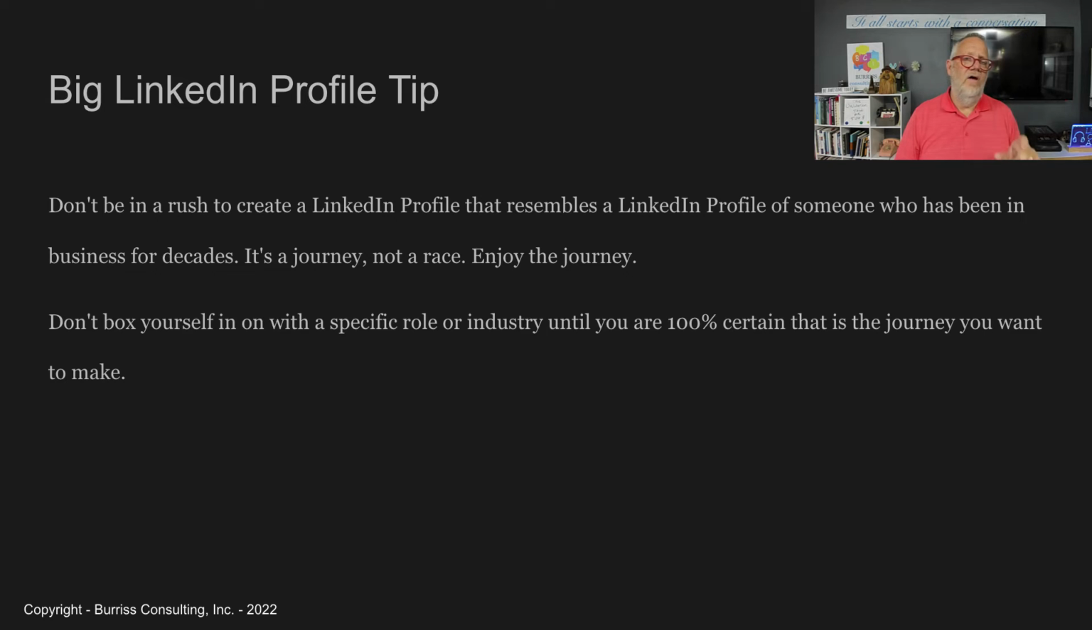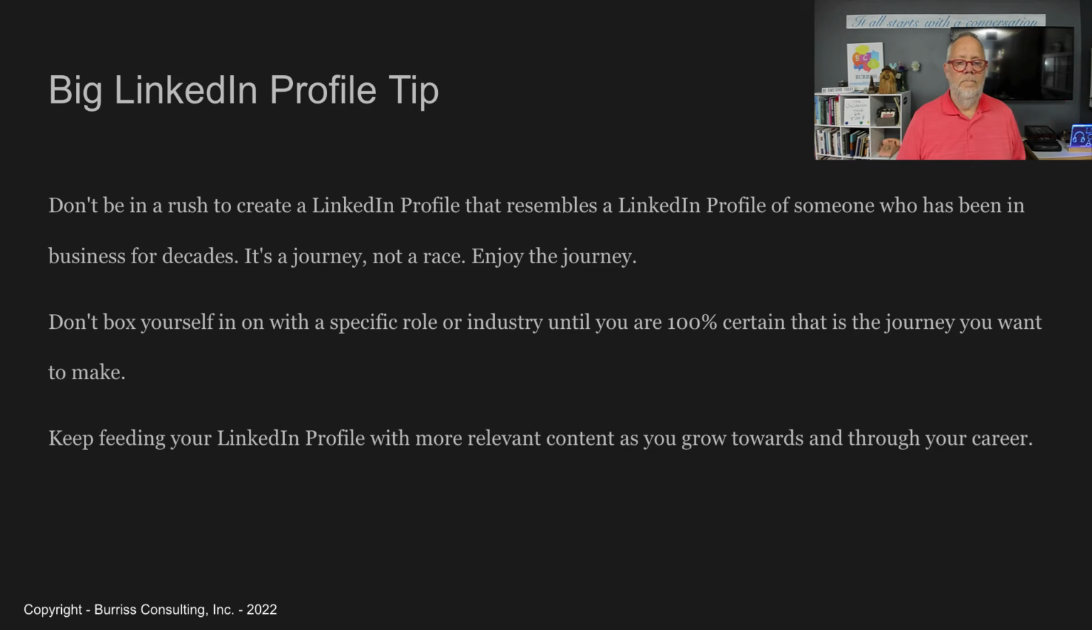But don't box yourself in today in a specific role or industry unless you are 100% certain that is where you want to be. And if you're clear about that, it's okay. But if you're not 100% clear, then back off a little bit and don't be so deliberate about stating, I am this, if you're not 100% sure about it. And again, as you grow, as you experience, as you develop, come back and update your LinkedIn profile and show that in all the different areas that you can show it, whether it's in skills, experience, volunteering, courses, certifications, licenses, etc., etc.